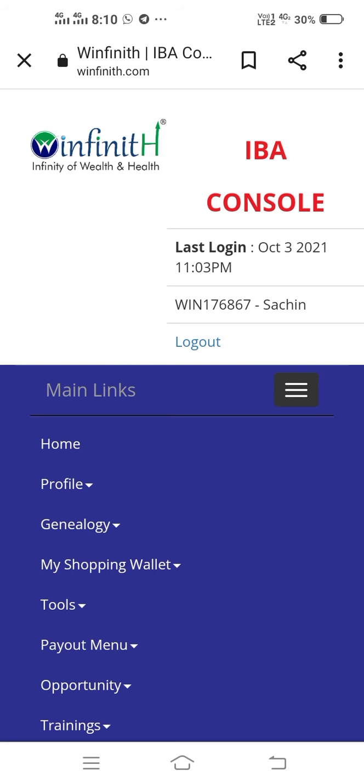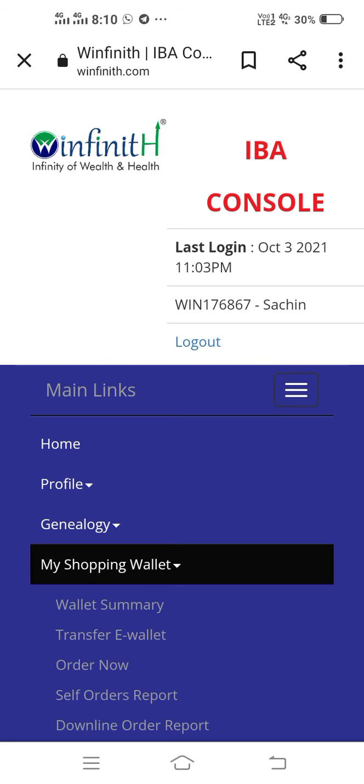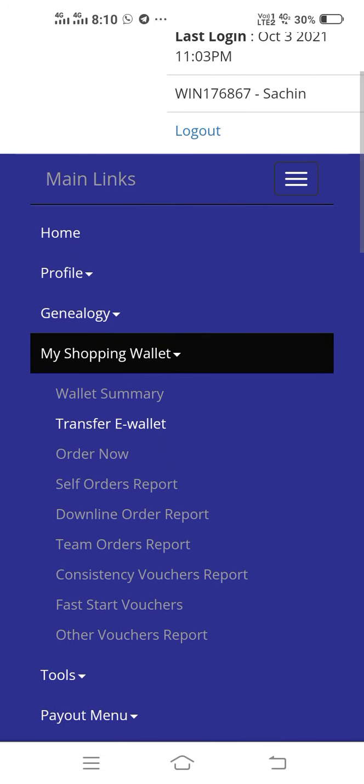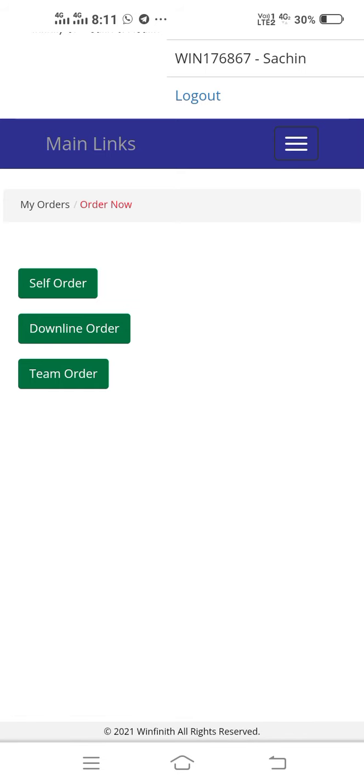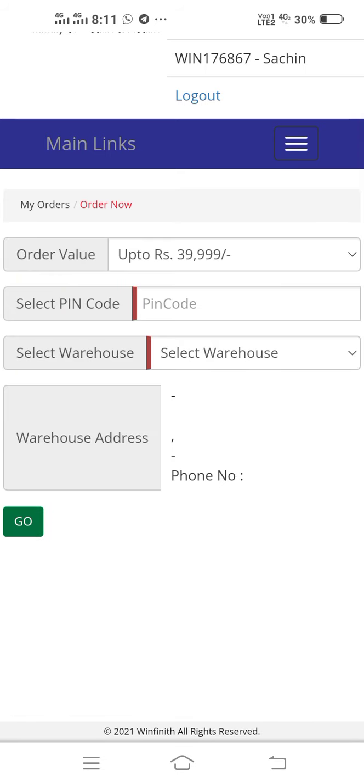Open these three lines and come to my shopping wallet. In my shopping wallet you can look at order now. You can go to order now, and if you want to do self order, then press self order. If you want to do downline order, then press on downline order. Or if you want to do a team order, for example a bulk order, for example 3 to 4 orders at the same place, then you have to click a team order. But if you want to self order, then click on self order.